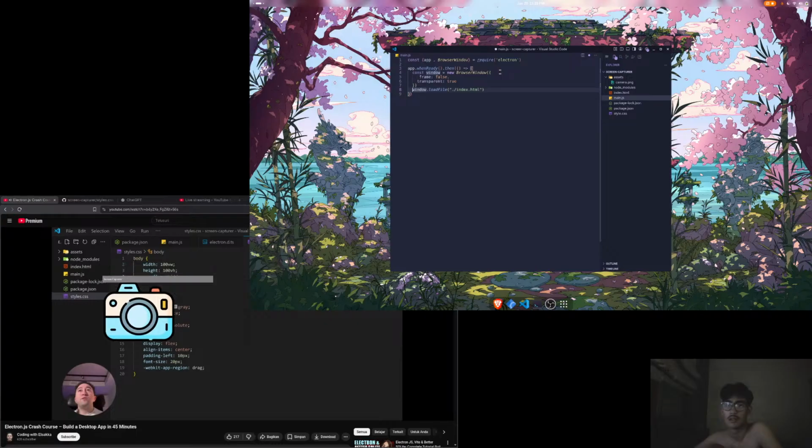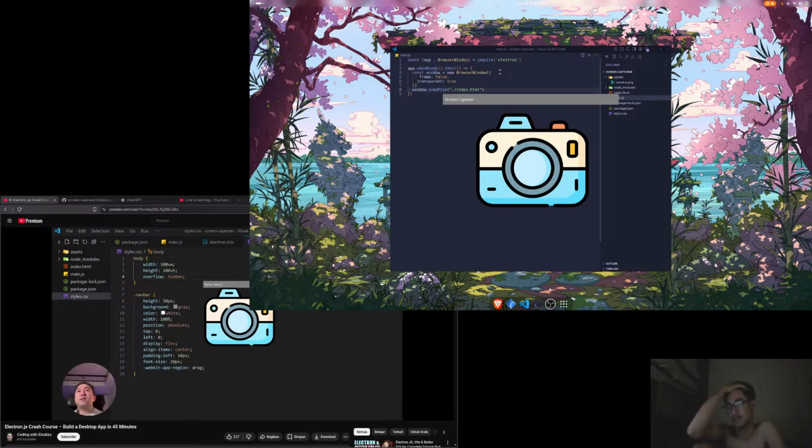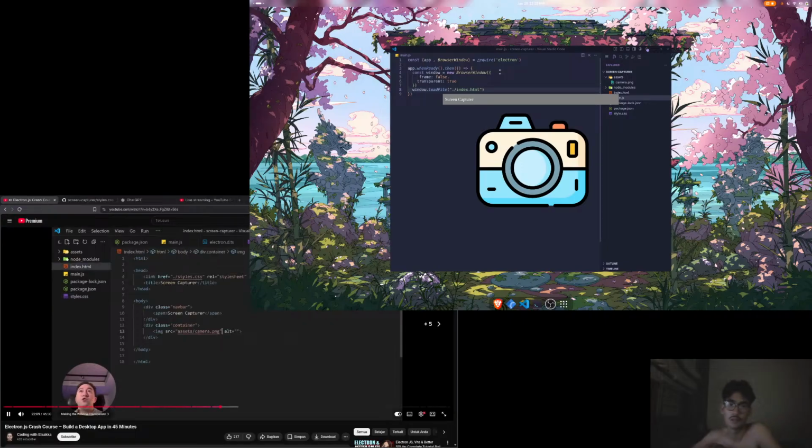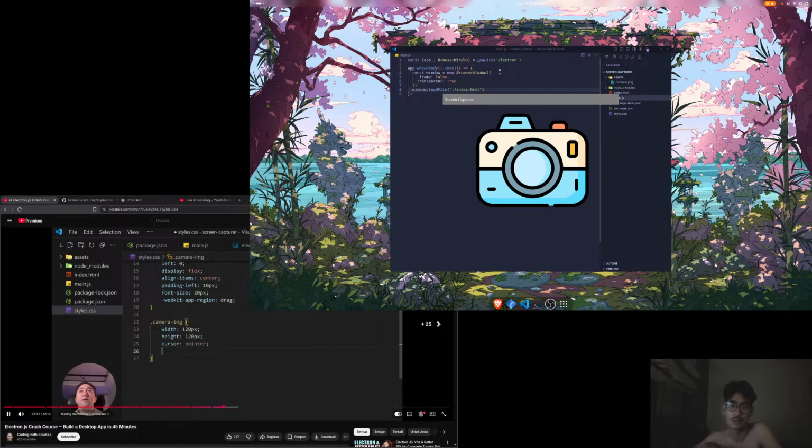So now what's remaining is to center this camera button in the center of the window and also make it smaller. And also we don't want 2 seconds.